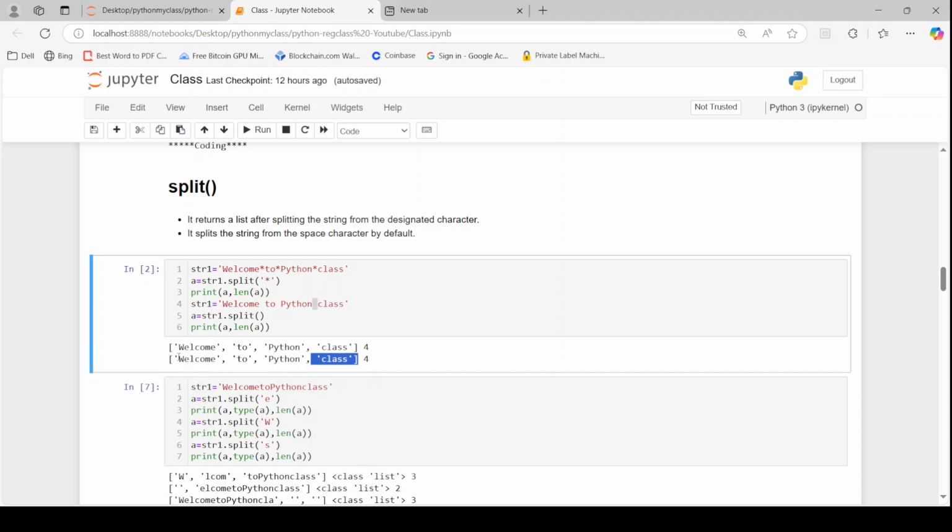element. And when you compute the length of a, len of a, then you get 4, because inside the list you have four elements: first, second, third, and fourth. Okay, you have these 4 elements. So welcome to Python class.